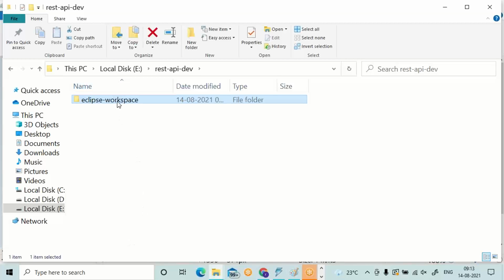Inside the Eclipse workspace folder, as of now, there is .metadata. This folder is used by Eclipse internally; we will not be developing anything inside the .metadata folder. The total setup is done. We are ready to develop REST web services. Let us see how to develop REST web services.